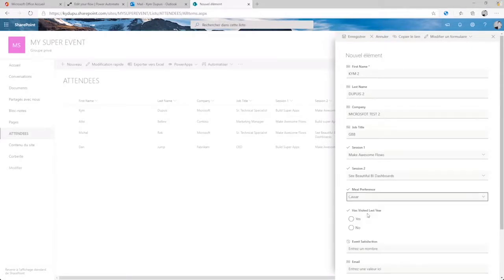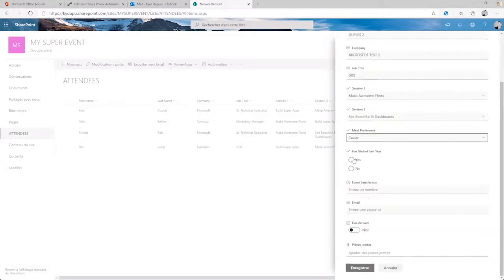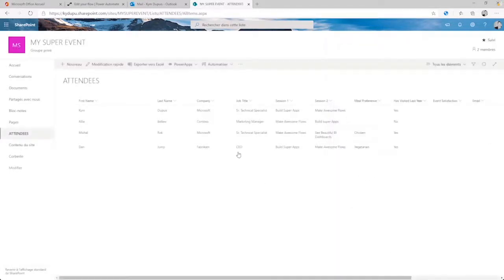My meal preference is caviar. I like fancy food. And yes, I have visited last year. And that's the information that I'm going to enter into my SharePoint list. Now, this is the trigger for my approval to start.